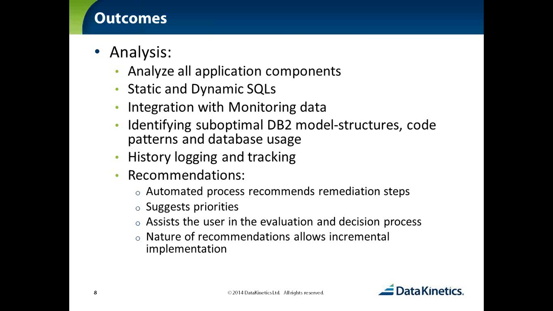So these are typically remediation steps, suggest a priority, and assist the user in the evaluation decision process by enabling a user to go in and look at all the indexes applied to the index optimization that can be applied to a particular program, or the number of programs impacted by a particular index, etc., to provide all the information in one point to help with that evaluation process. The nature of the recommendations allows incremental implementation. This isn't a big bang where all changes have to be made in order to see gains. Each of the changes can be made over time, and gains would also be made over time as a result.